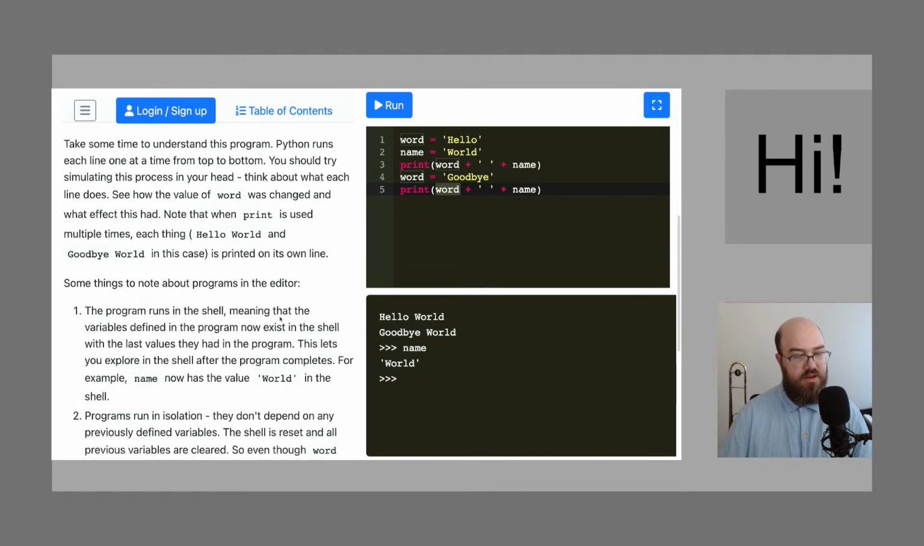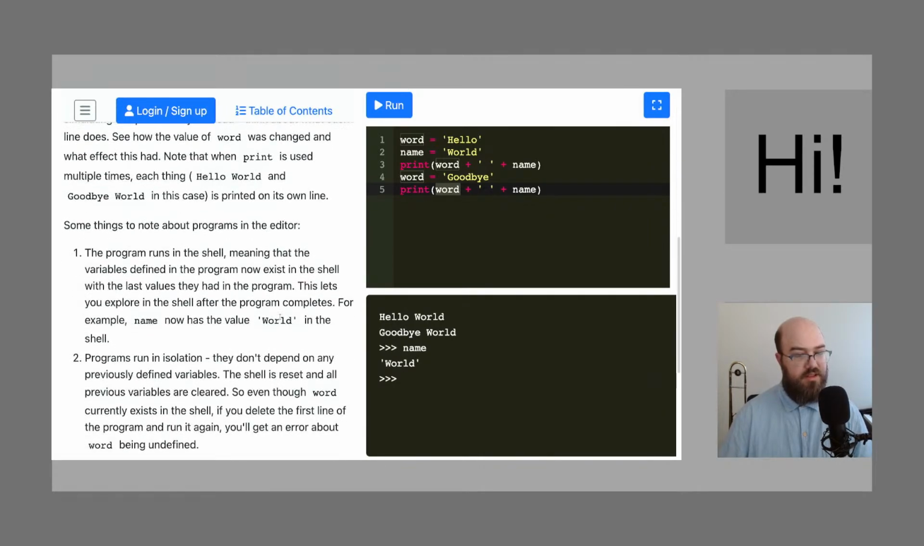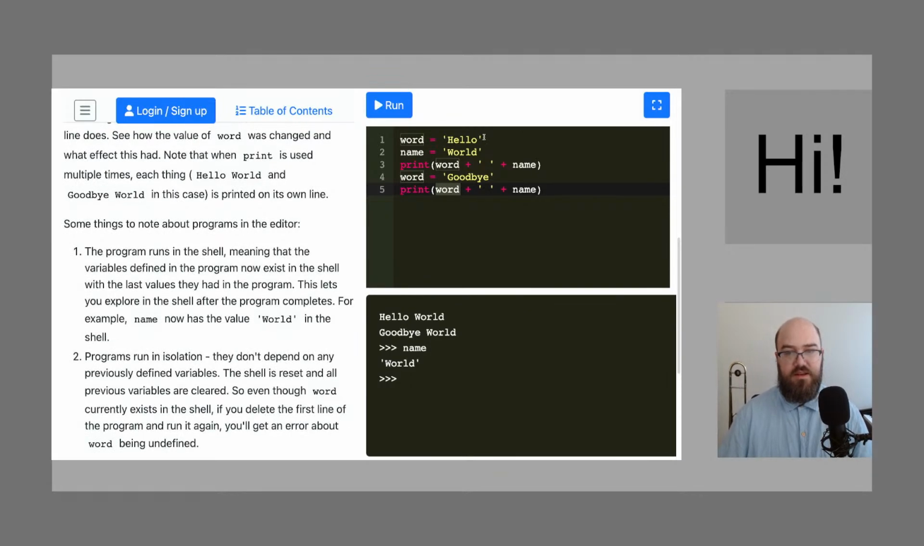Then it says, programs run in isolation. They don't depend on any previously defined variables. The shell is reset and all previous variables are cleared. So even though word currently exists in the shell, if you delete the first line of the program and run it again, you'll get an error about word being undefined. Let's test that. Delete the first line and run.